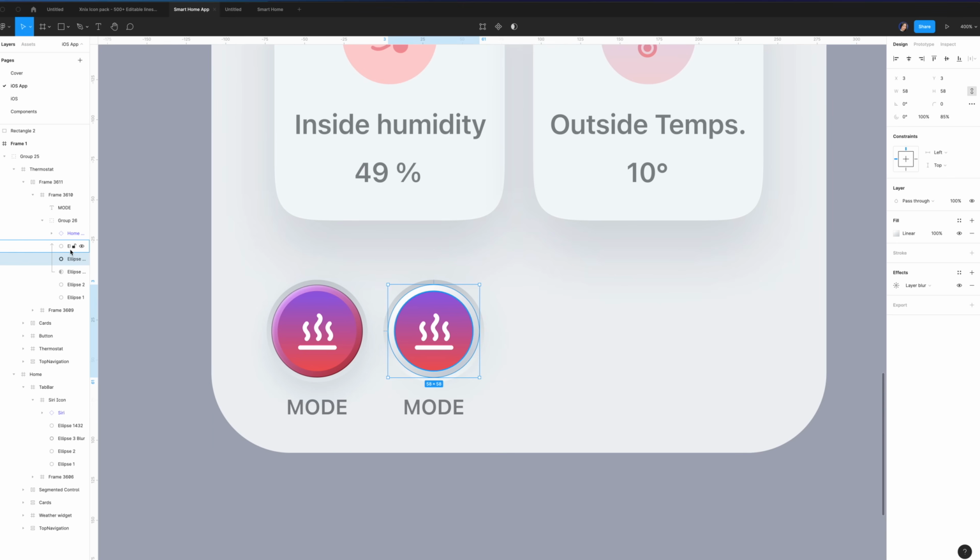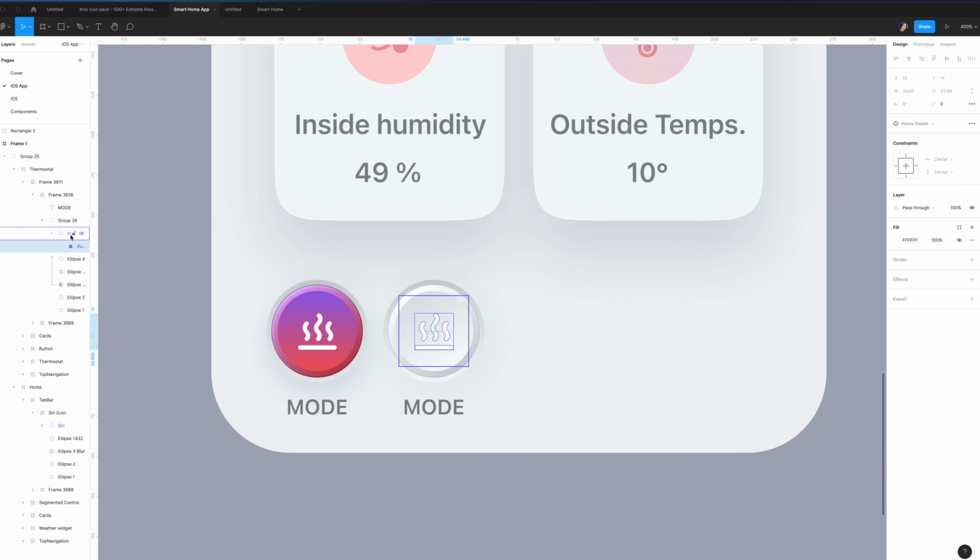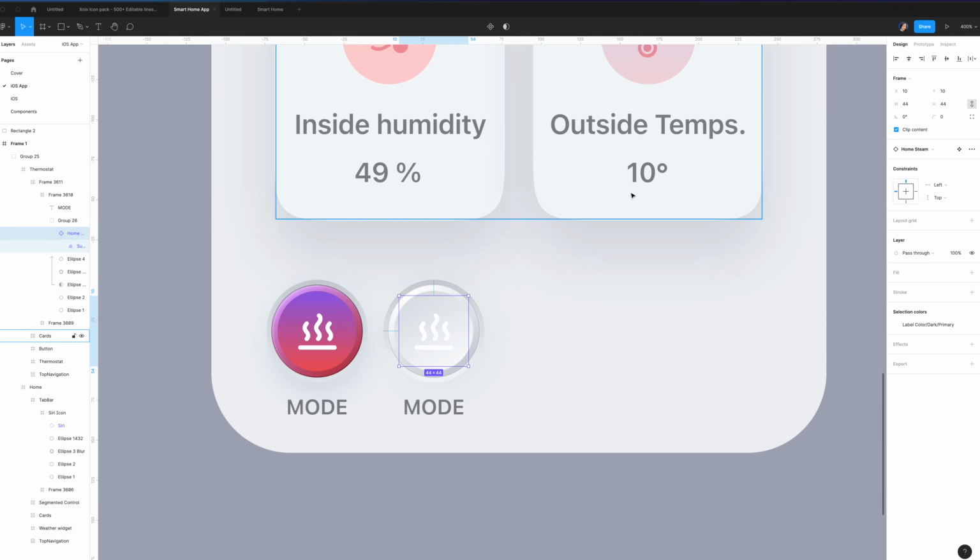Now let's select the Ellipse fill. We will change the linear color. The first color is DDE1E7. The second color is F8FBFC. Okay, so we will move a little bit like this. So let's change this icon.